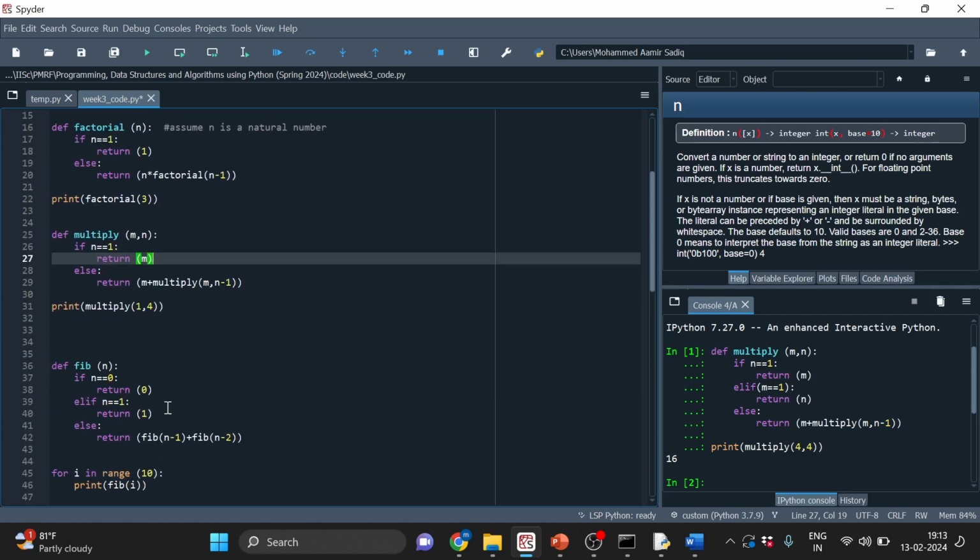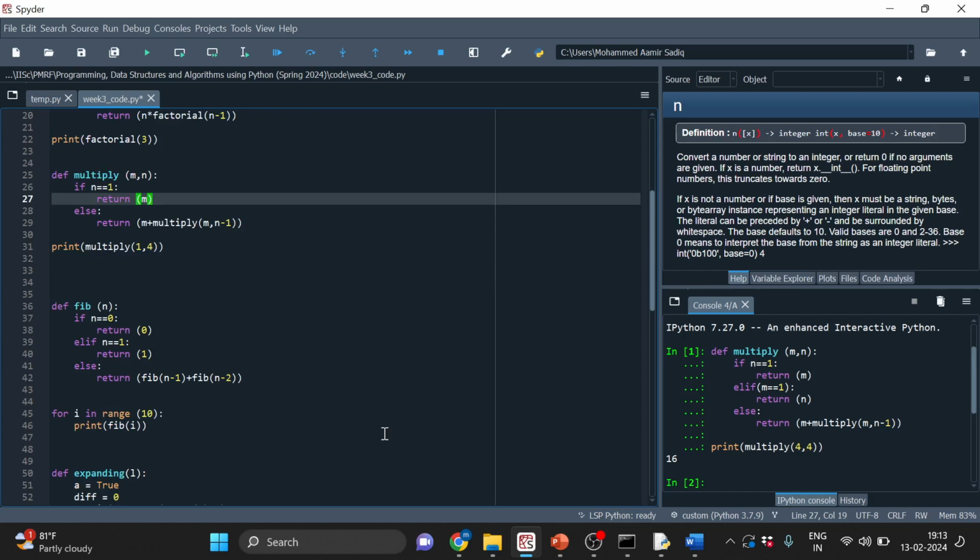Okay. Next, let's do a Fibonacci series. Does everyone know what a Fibonacci series is? So basically in a Fibonacci series, the first two numbers are defined, and every number after the first two numbers is the sum of the previous two numbers. So what's the next number in the sequence? Anyone?